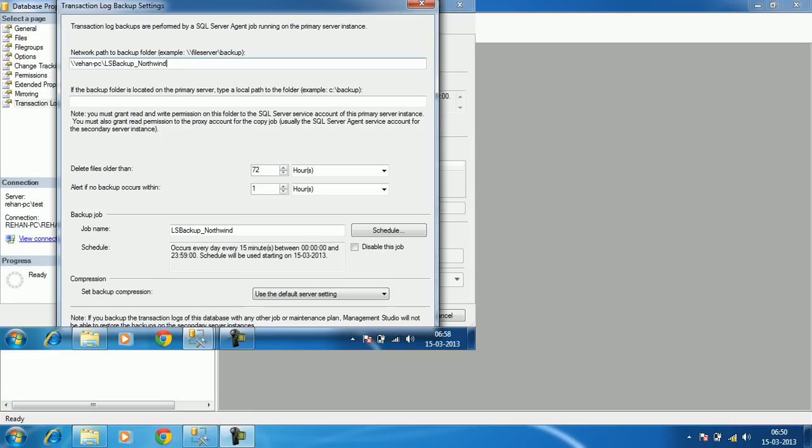One is taking backups on a periodical basis, depending on the schedule. The second one is deleting old backups. By default, it deletes old backups after 72 hours. We can change the time also. It asks: alert if no backup occurs within how much time.